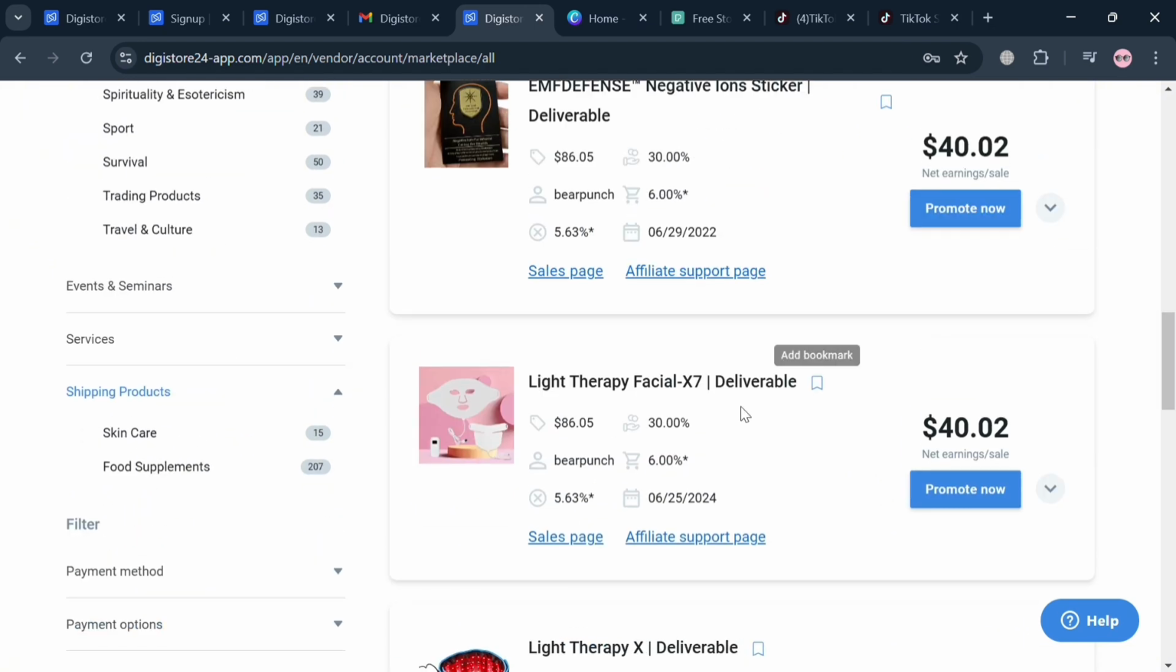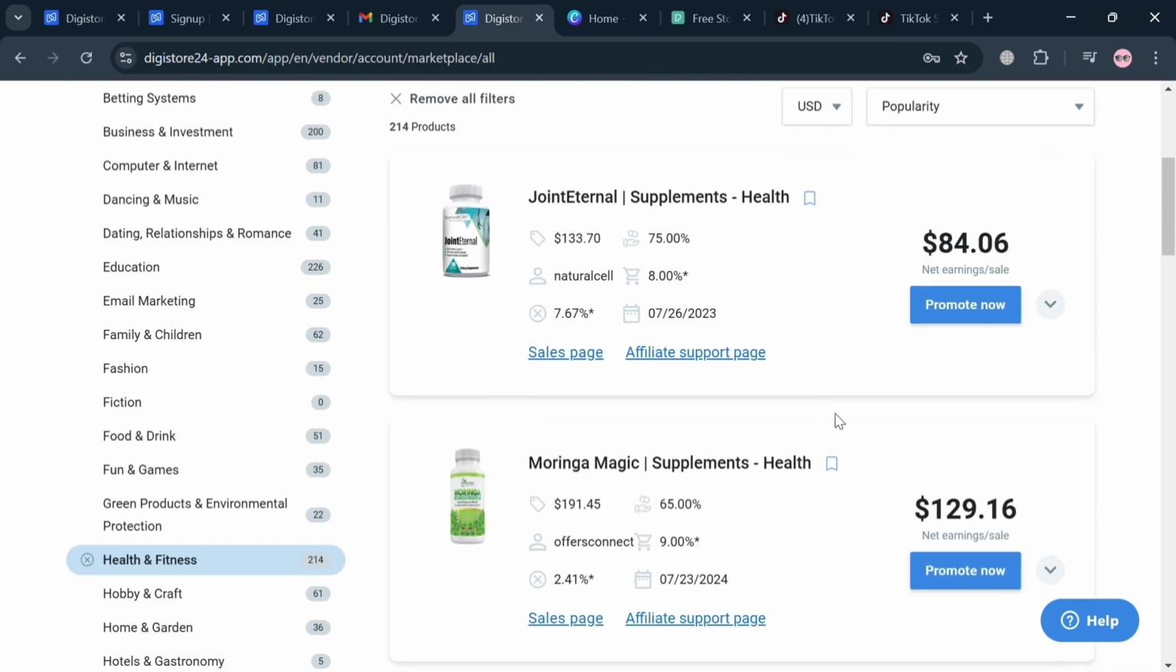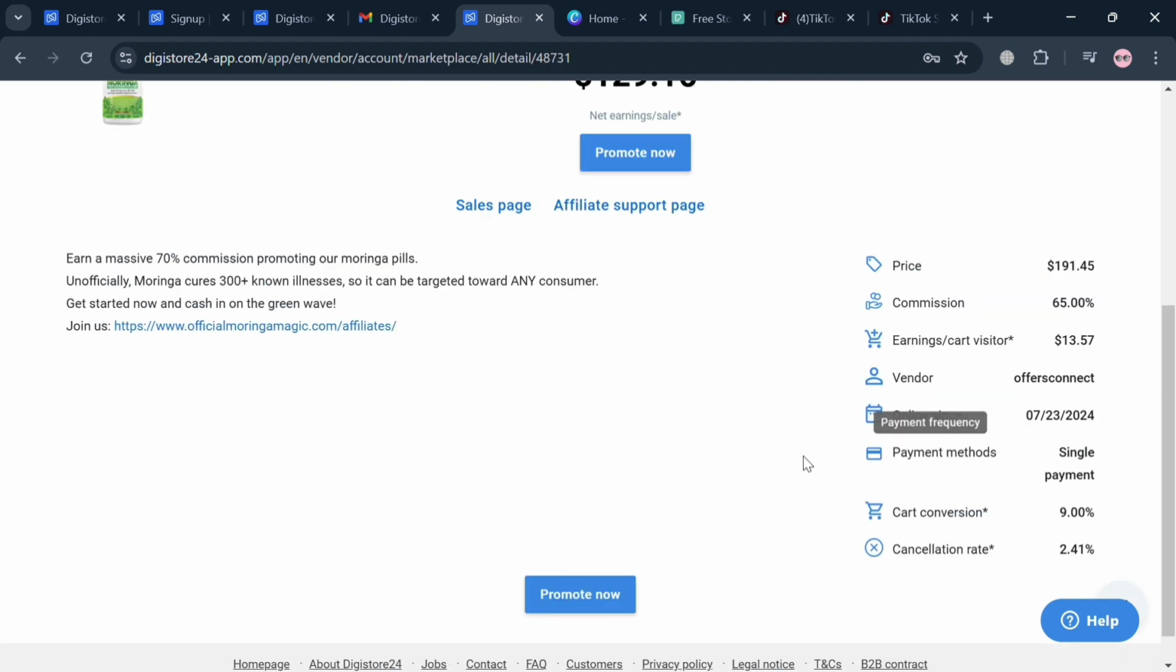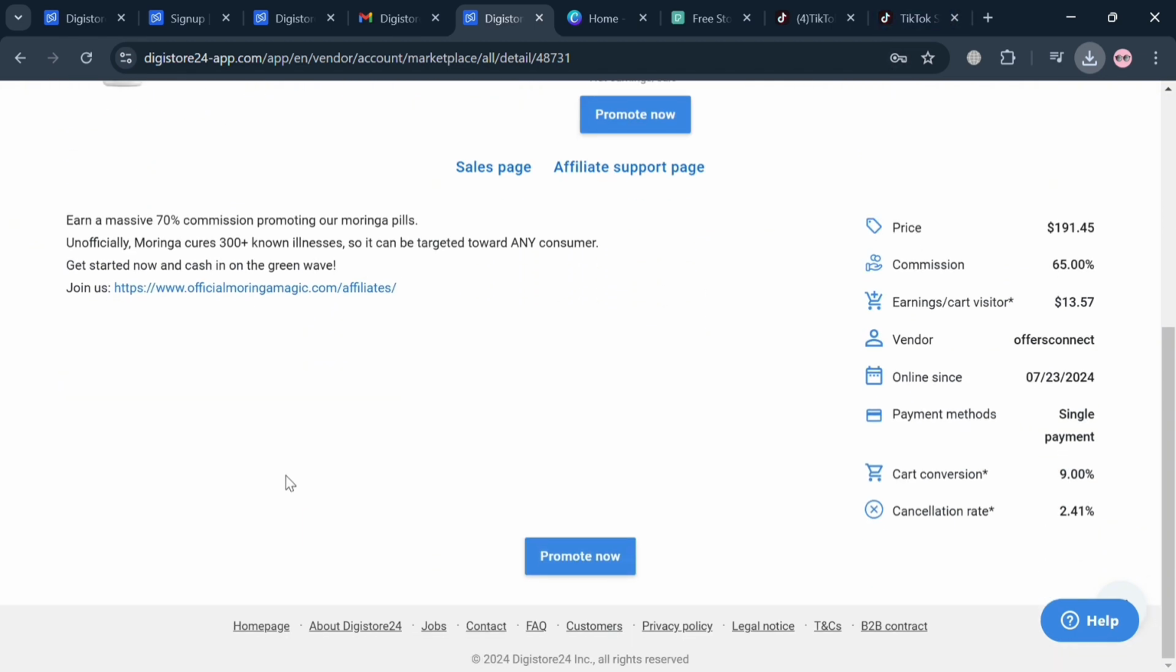Let's say I'm going to choose this one right here. Upon clicking this Moringa Magic Supplements Health, we will be directed to this page, and it will show us the overview of this product, including the corresponding prices. But before we click this Promote Now button and see the link, we could also save the images of this Moringa Magic Supplements, which we're going to use in creating our own video that will be posted on our TikTok account.